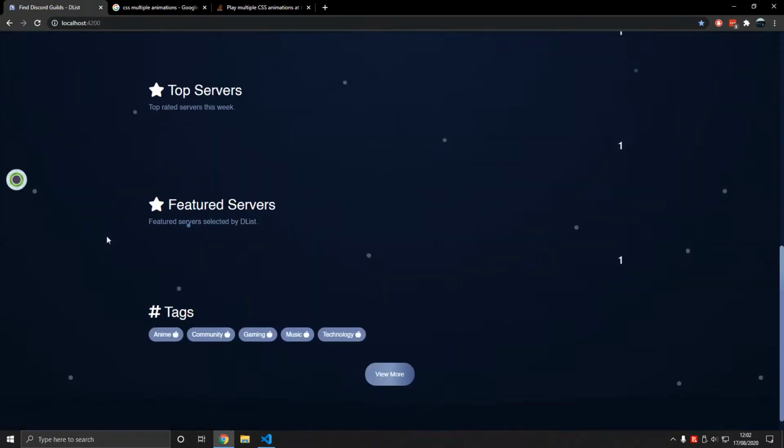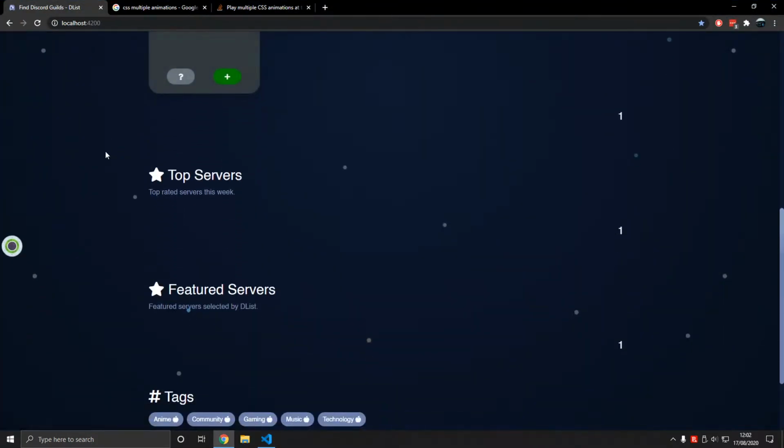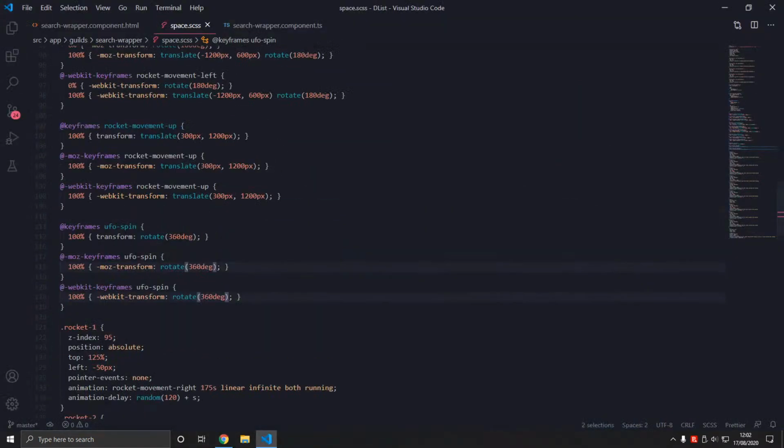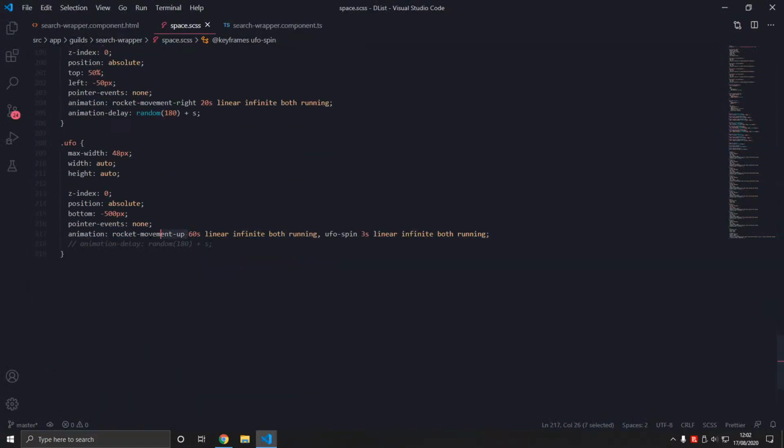Now that's moving in very strange ways. Rotate 360, I believe. Now that's just moving. So UFO, yeah, that's correct.